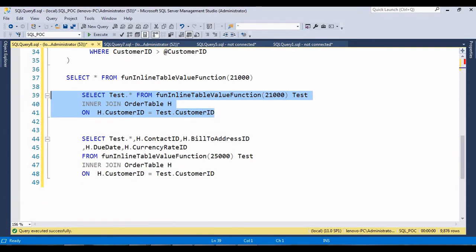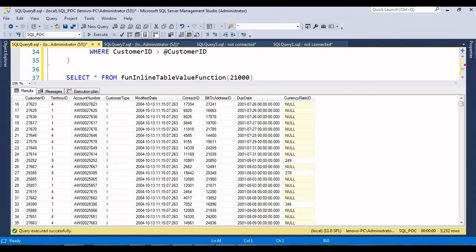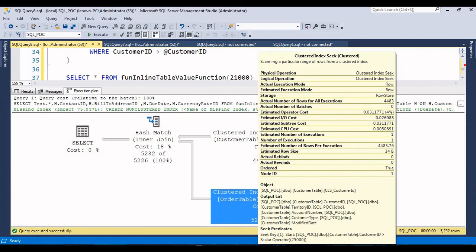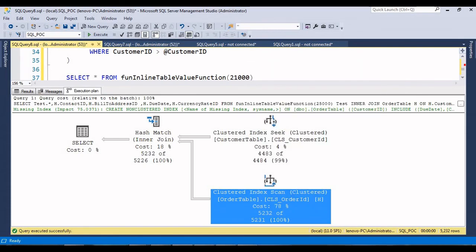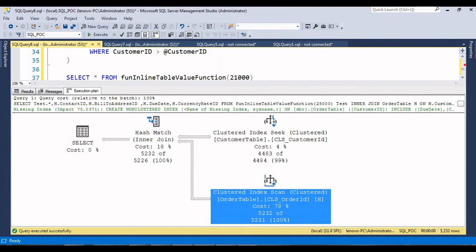Now I'm trying to take only a few columns from the other table also. We'll verify. We can change the different parameters. Earlier it was 21,000, but this time I'm passing 25,000 as the input parameter. We'll verify. So finally we got around 5,232 records. Now go to the execution plan. Now you can see it's a clustered index seek and a clustered index scan. So both are clustered only. It's a hash join, not a merge join. Last time we saw a merge join, but this time it's a hash join.